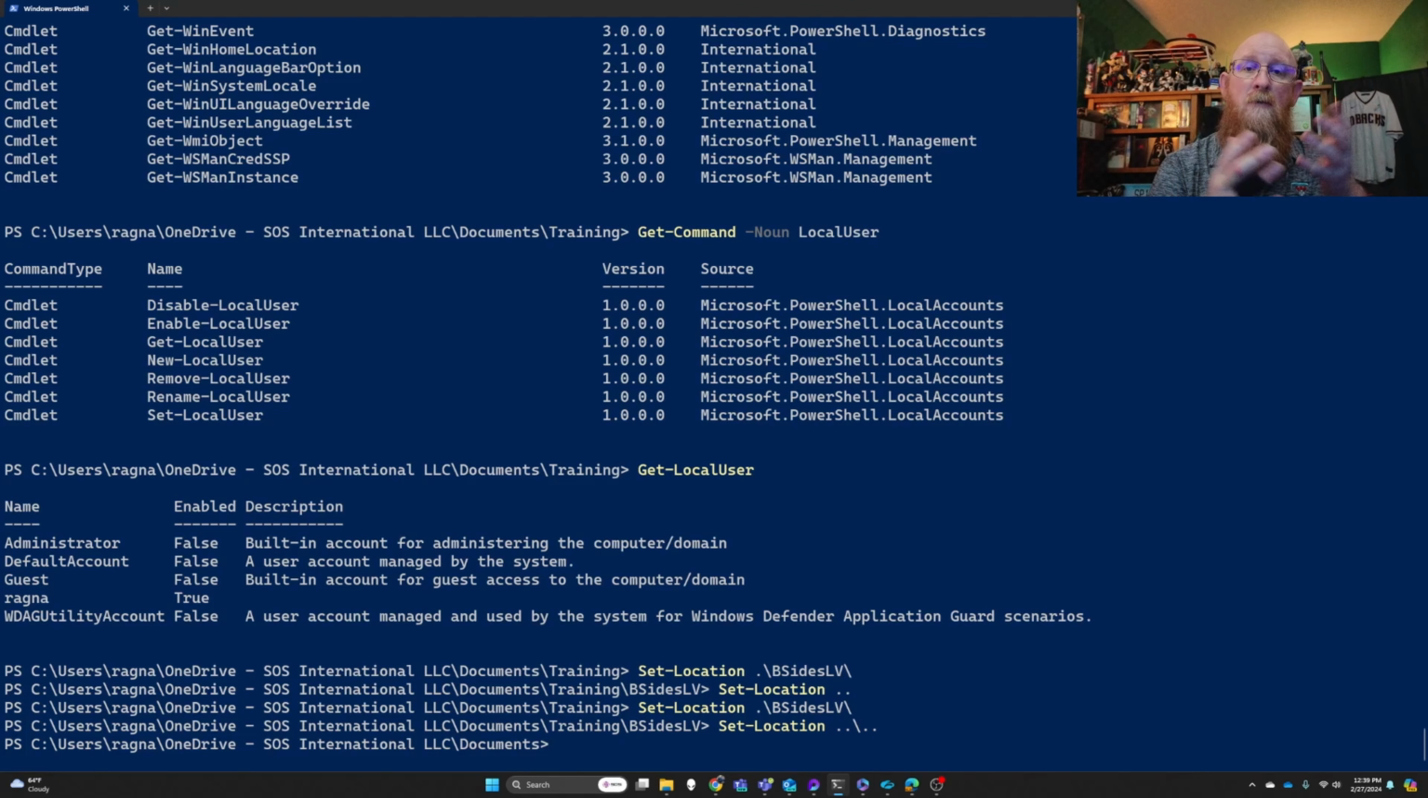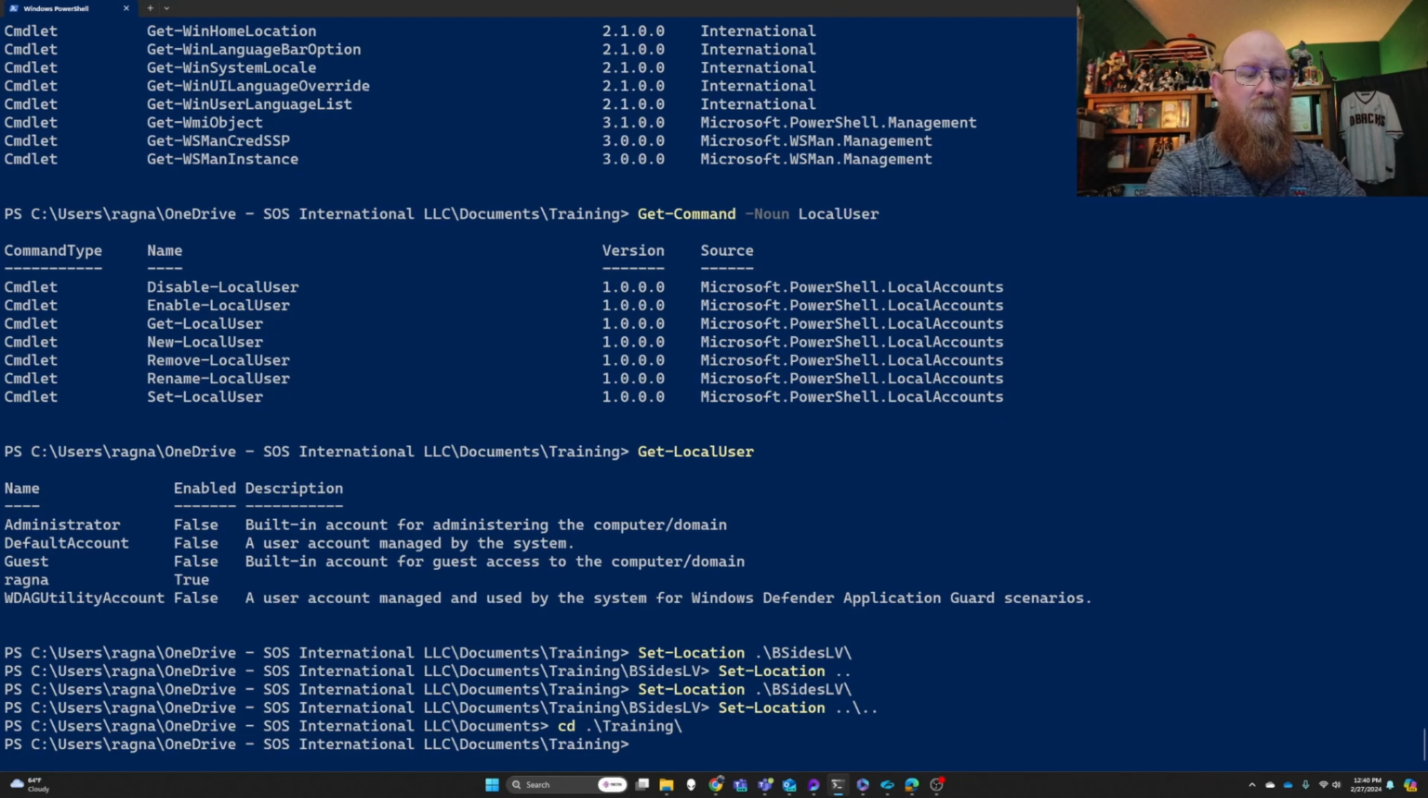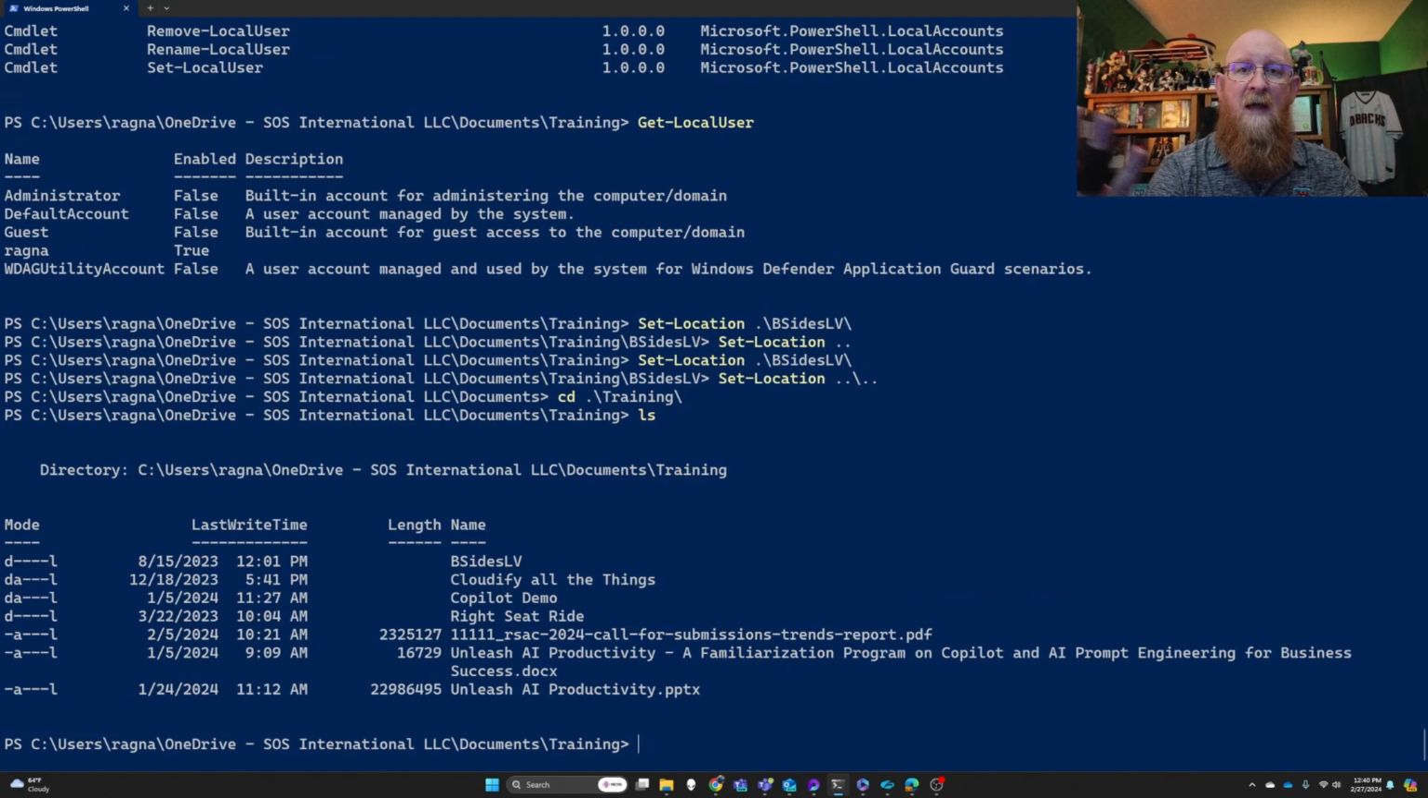You can also use, Set-Location is quite the mouthful, you can always use the standard cd, which stands for change directory, and we'll go back into training. And ls, we have a bunch of different things in there. Nice, simple, easy. You can also do absolute paths.